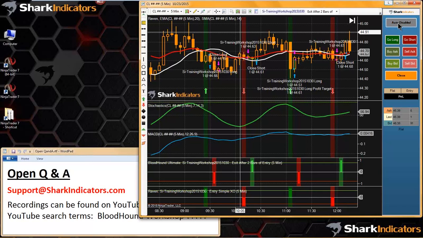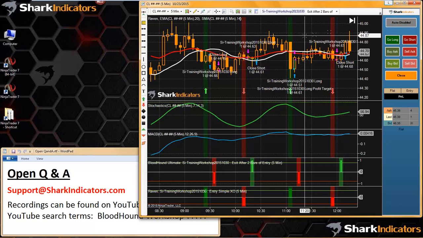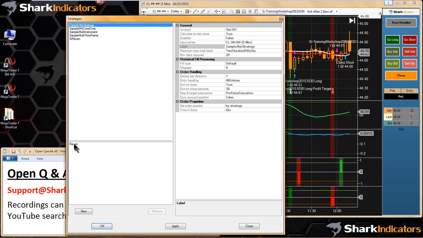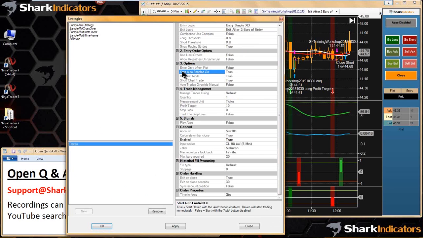But if this is disabled, then that means you can't get backtest results because Raven's disabled. So that's why this start auto enabled on needs to be set to true so that Raven is enabled when it's starting up. And with Raven being enabled, then Raven can do the backtesting.